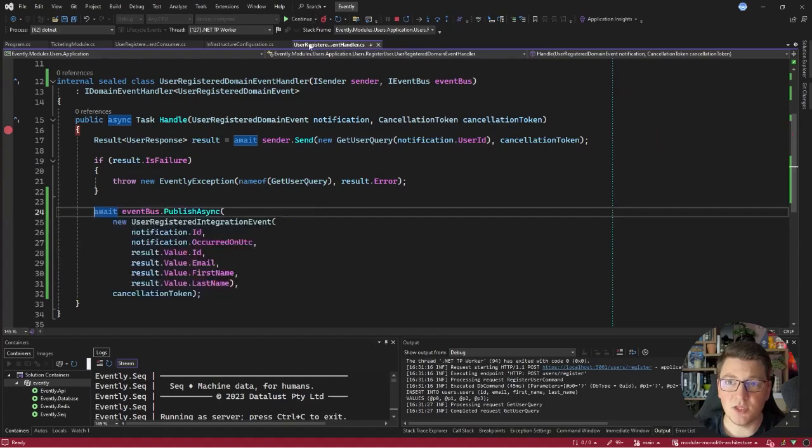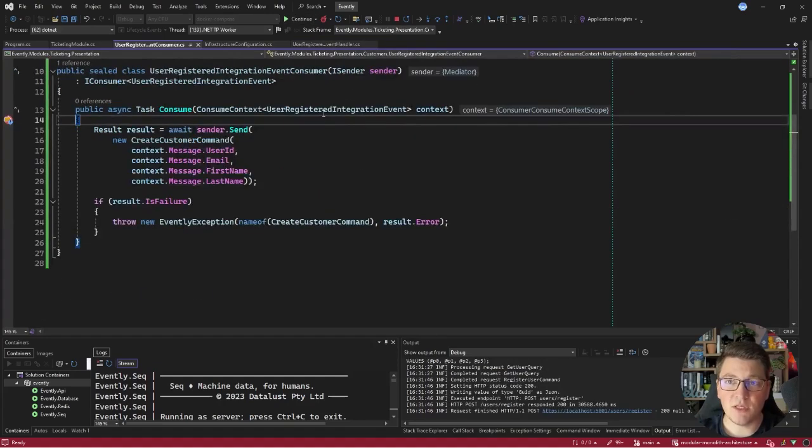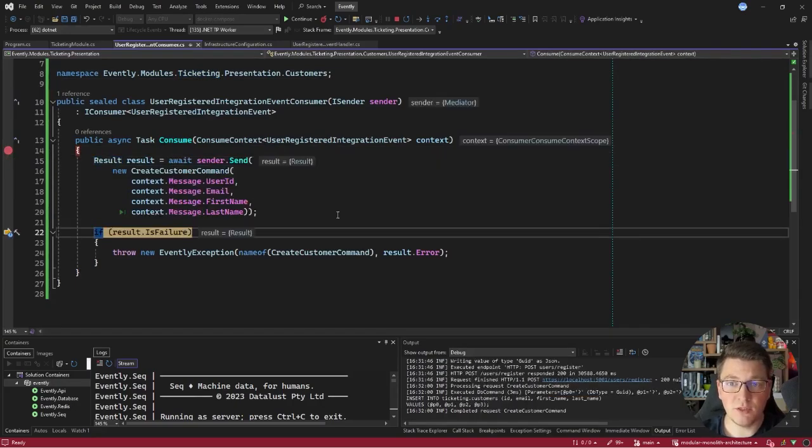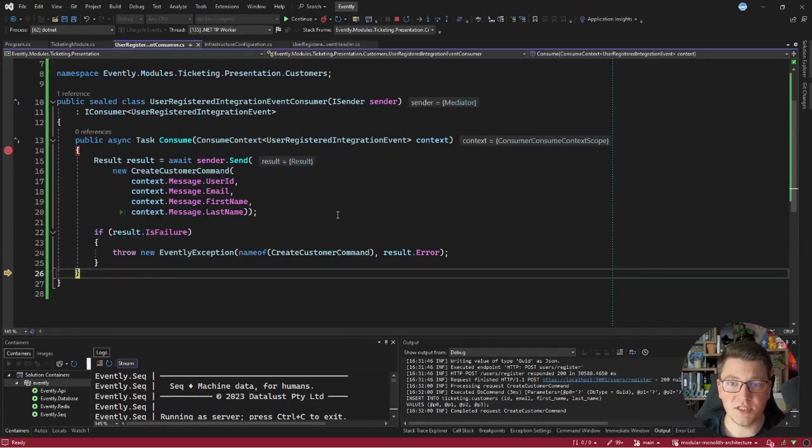So let's press continue, and you can see that we hit the breakpoint in the user registered integration event consumer, which is now in the ticketing module, which means that we are successfully implementing asynchronous communication between our modules. And we are now sending the create customer command, which you can see is successful.